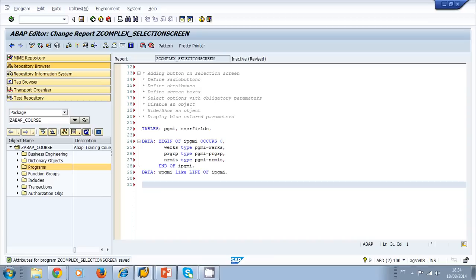Now I'm going to prepare a screen with 3 blocks of selection screens. So my first block of my selection screen is going to be selection screen. I use begin of block B1 with frame, title, text, T01.